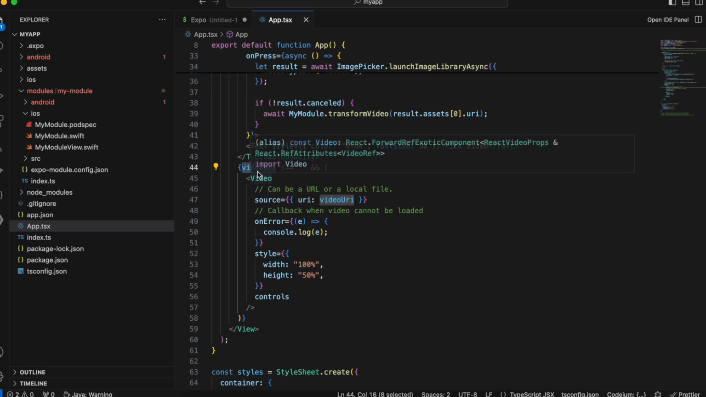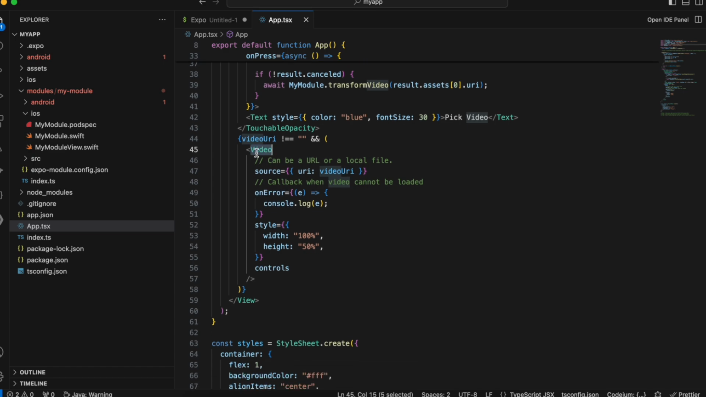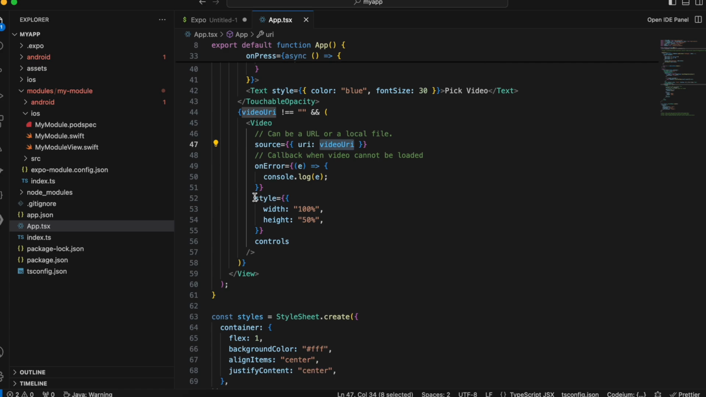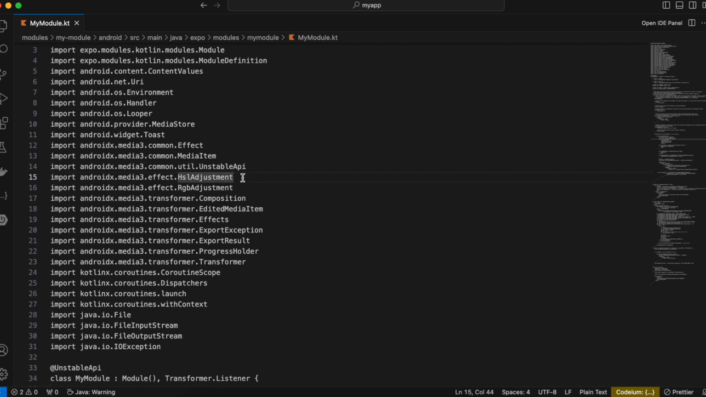So if the video URI, once we get it inside our useEffect, is not equal to empty, then we are just instantiating this Video component from React Native Video, passing the video URI, and this will automatically play the video for us. Okay, so the next thing I have done is make sure you add this particular import as well, HSL adjustment. This is very important, otherwise you will get build time errors.